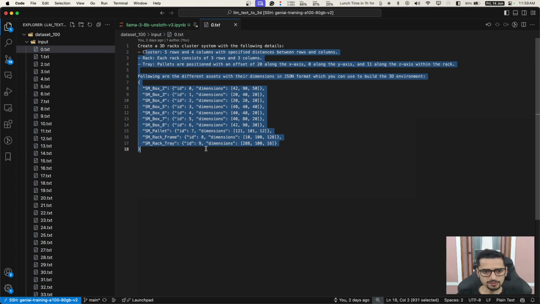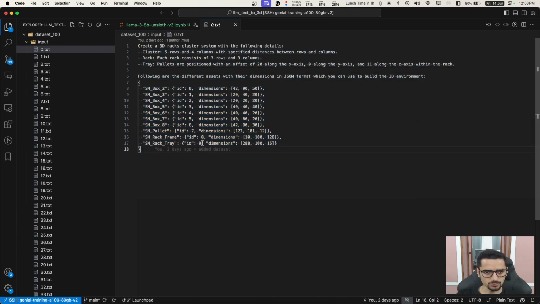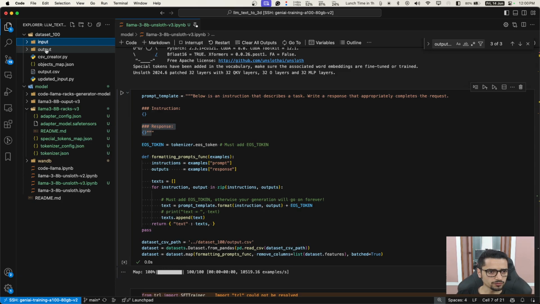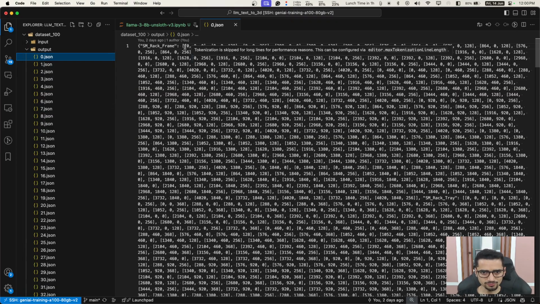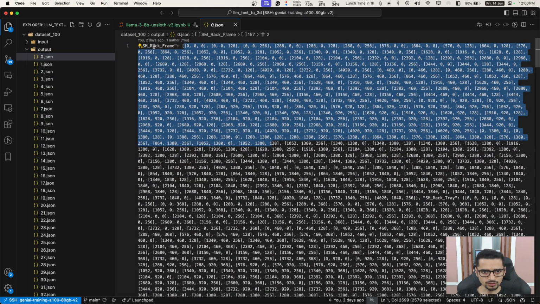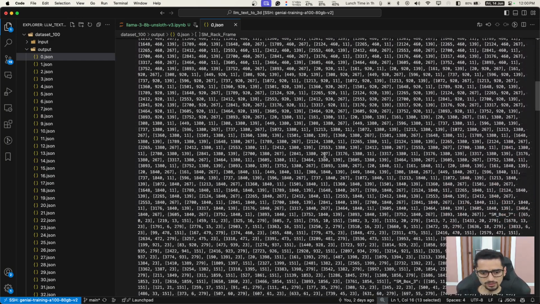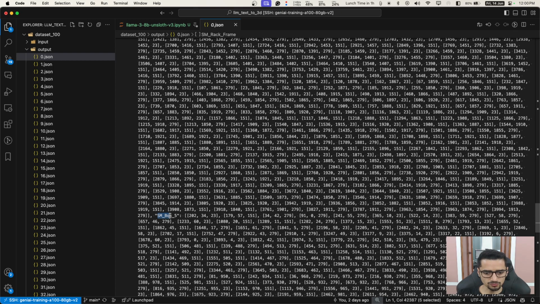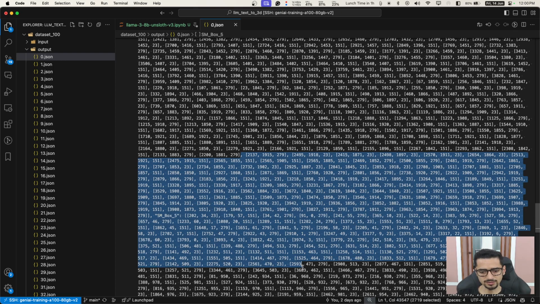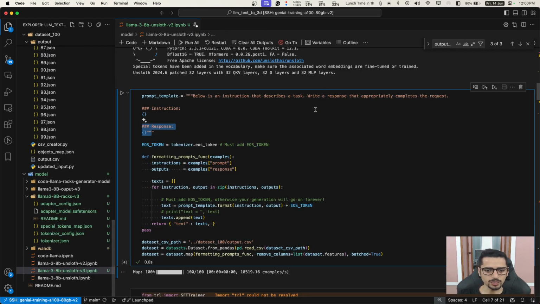So we can see this is the input which goes to the model: generate a 3D rack cluster and all that, and also the dimensions of each and every asset. That's the input. Now if we talk about the output, in the output we are expecting the transforms of each and every object that is going to be placed in the environment, the XYZ coordinates. So for the first object, which is a rack frame, these are all the transforms, and similarly we can also find transforms of different objects. For example, box 5. It is a list of lists, where each list gives all the transforms for that particular object. That is the kind of response that we are expecting.